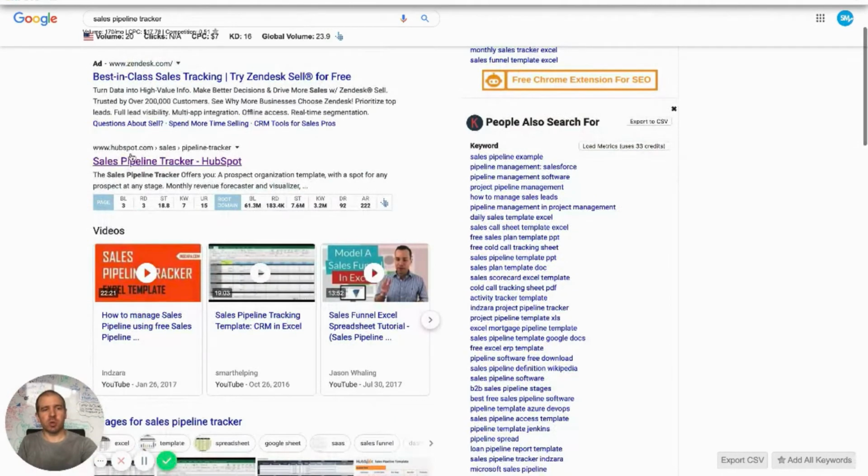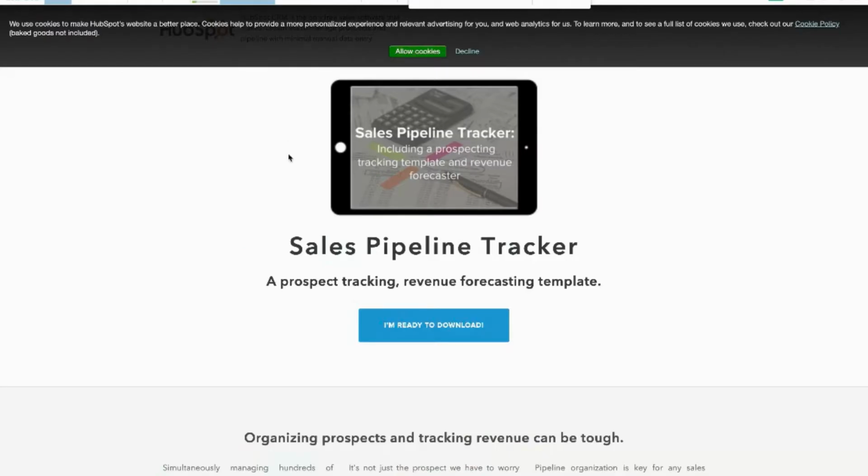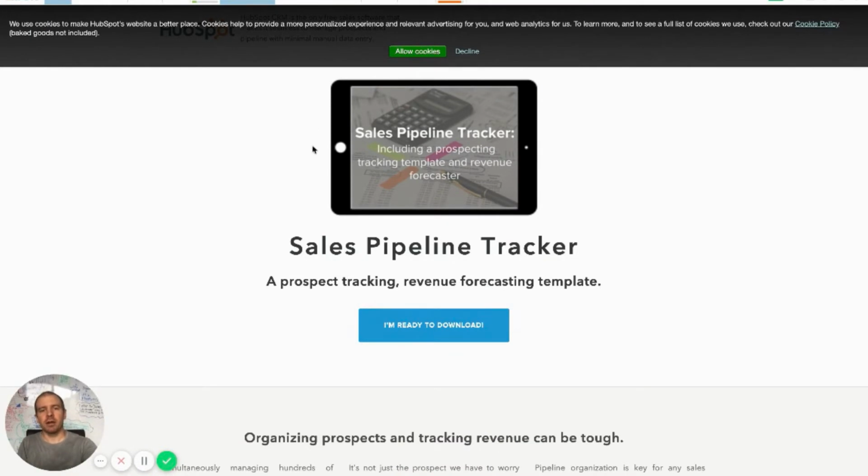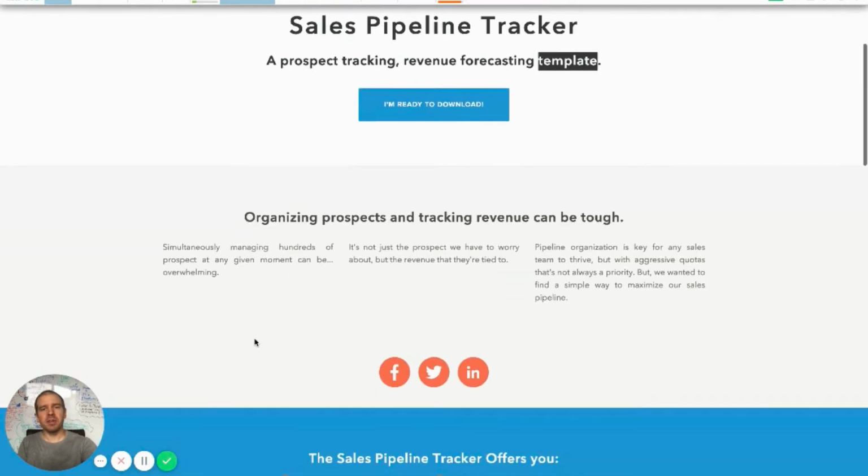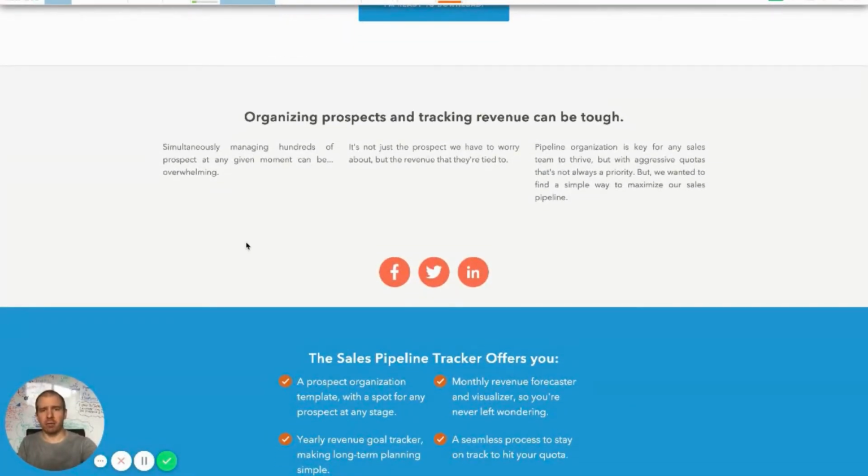So let's look at the first one, HubSpot.com. Sales pipeline tracker is what they're optimized for. So you go in here and look at this. This is essentially a landing page right here. Look at this. Sales pipeline tracker. I'm ready to download a prospect tracking revenue forecasting template, right? This is not an informational how-to kind of thing, right? So it's a mix and match.